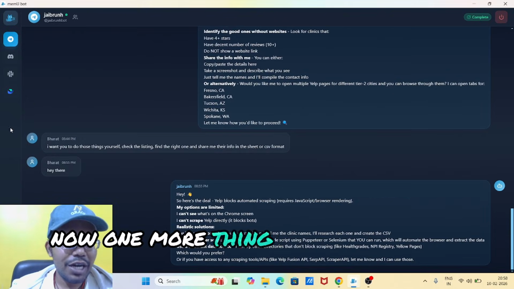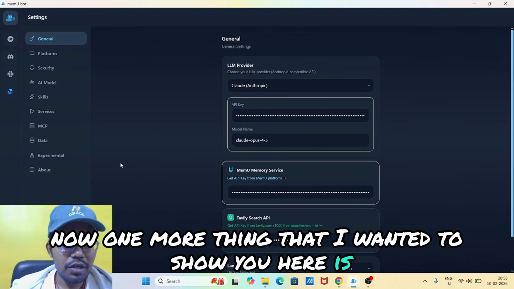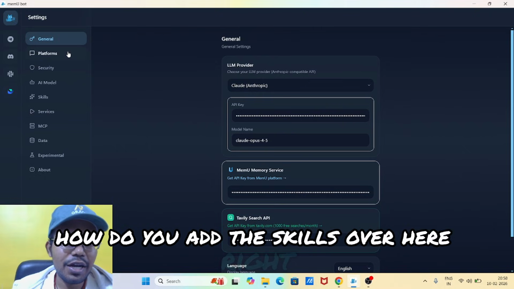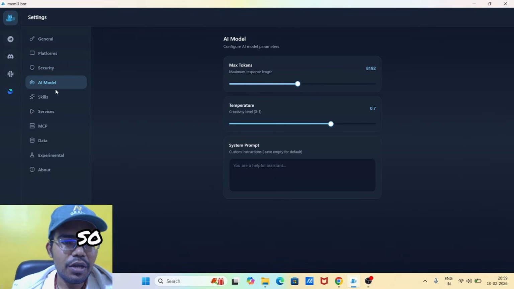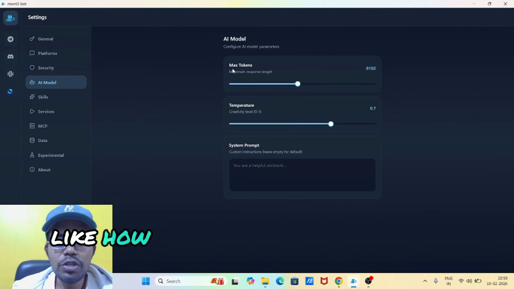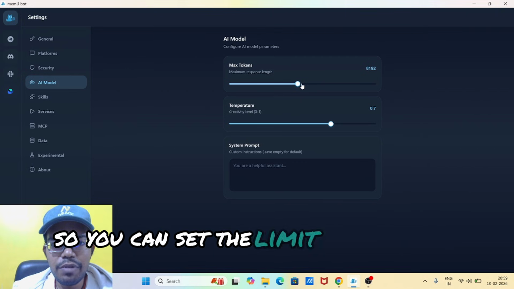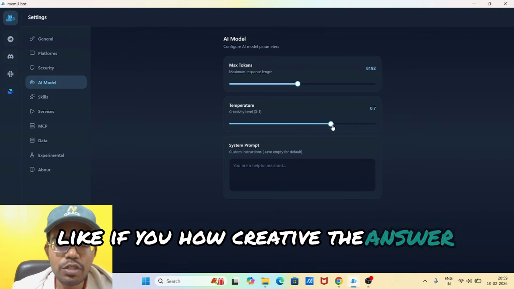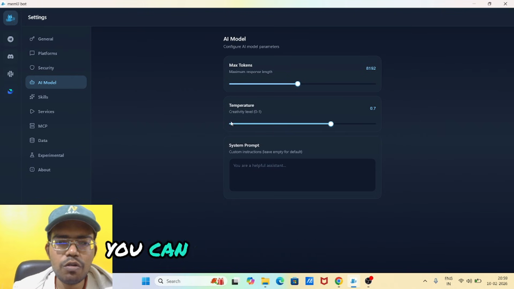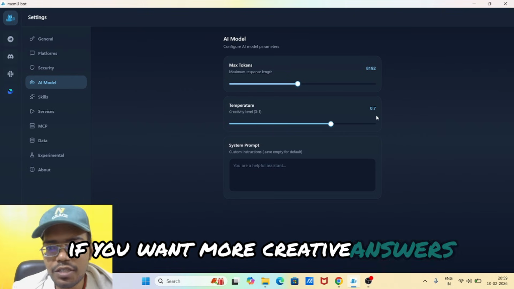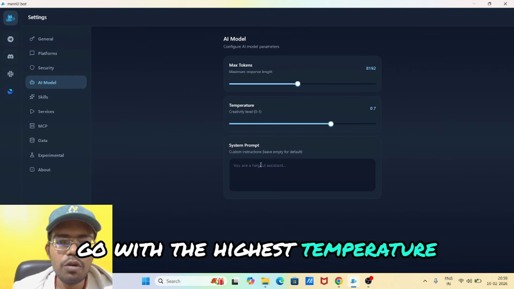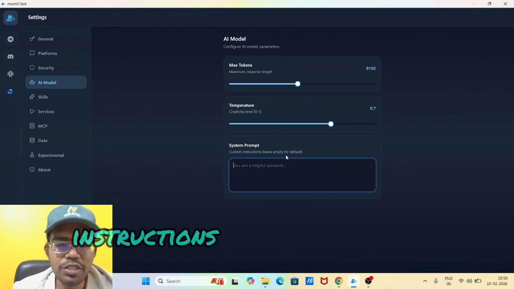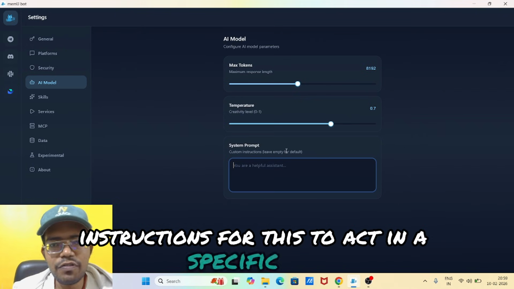Now, one more thing that I wanted to show you here is how you add skills over here, right? You can also decide how many tokens you want to use. So you can set a limit so you don't exceed it, right? And you can also choose a temperature here, depending on how creative an answer you want. If you want rigid answers, you can go with a lower one. If you want more creative answers, go with the highest temperature. Okay. And if you want any specific system instructions for it to act in a specific way, give it an instruction over here.